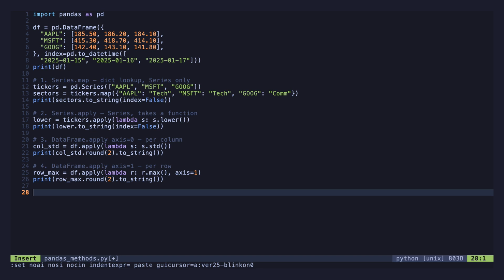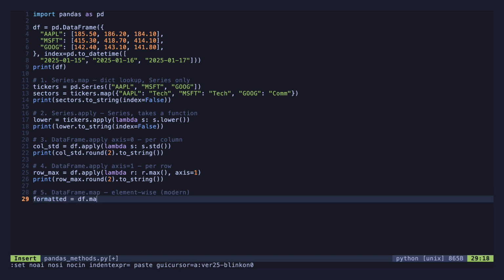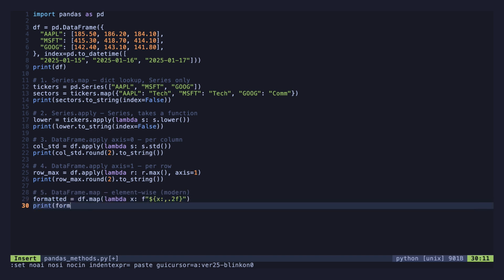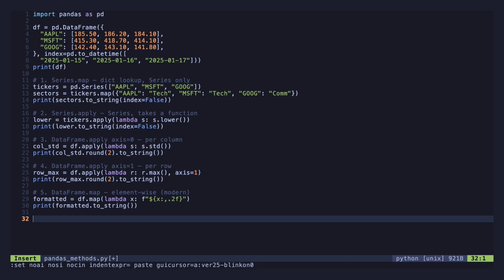Method 5. DataFrame.map, the modern element-wise method, runs your function on every cell. Format numbers, cast types, sanitize strings.